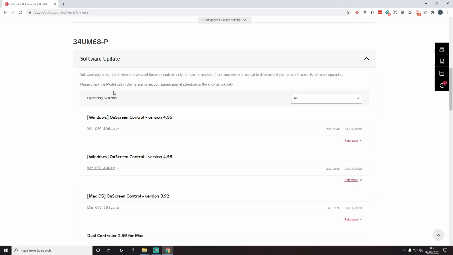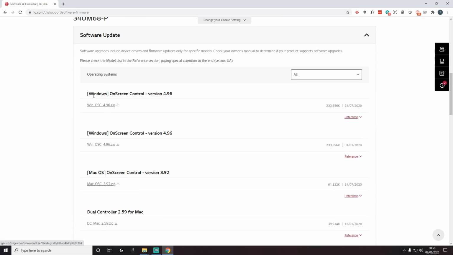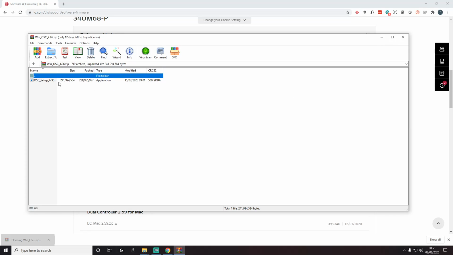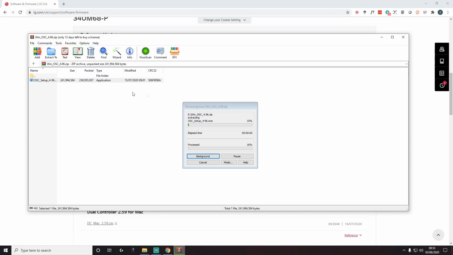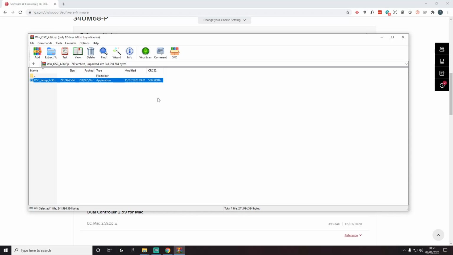Scroll down and you'll find the application for both Windows and for Mac. I'm running Windows, so click on the download file. This is a zip file. It'll take a while to download. Once the zip file has finished downloading, we simply open it, and here you can see the EXE setup file. Double click on it, it'll extract it and also run the setup file.